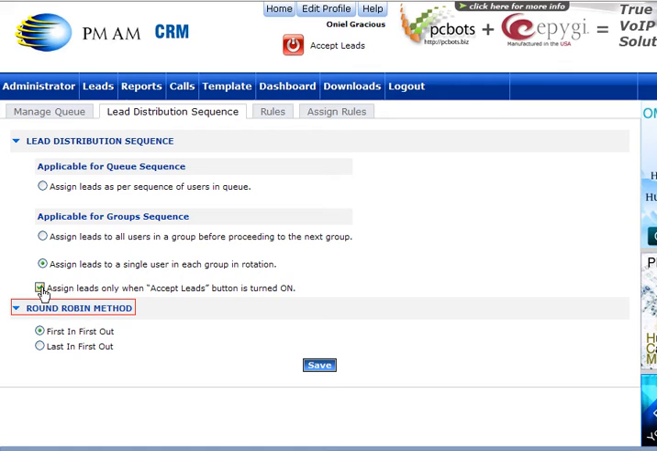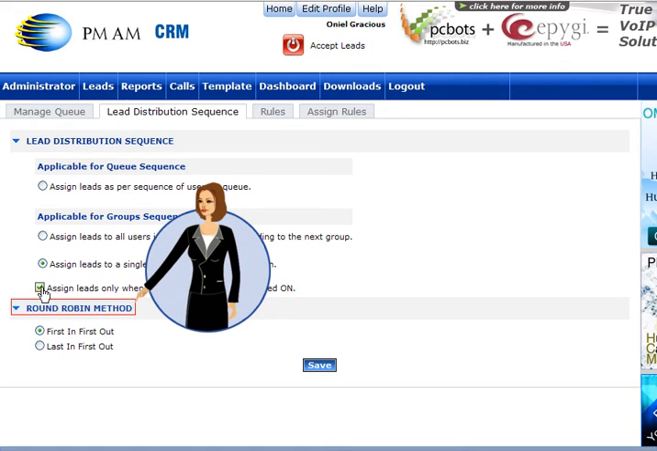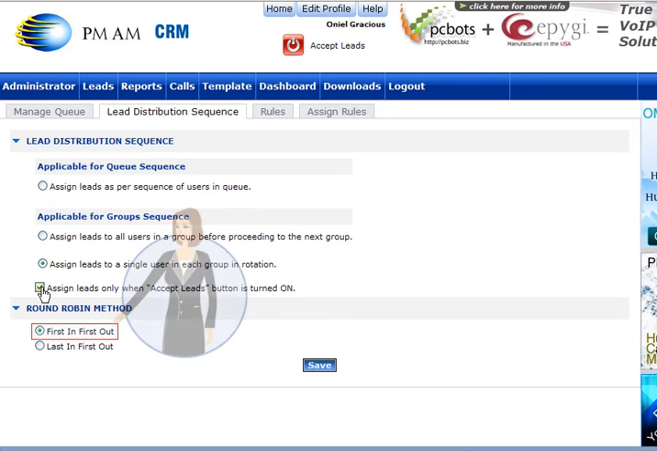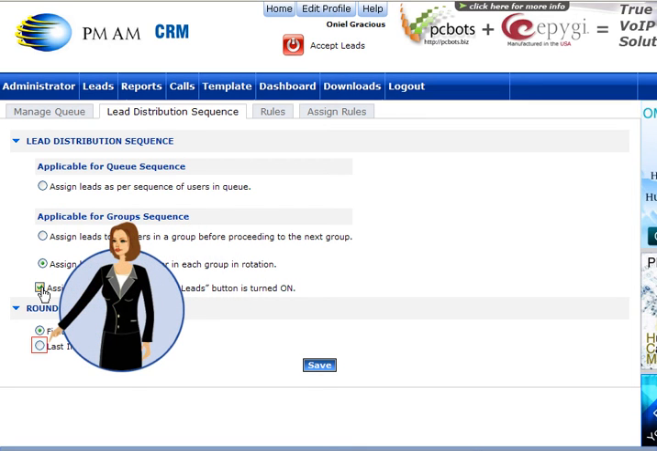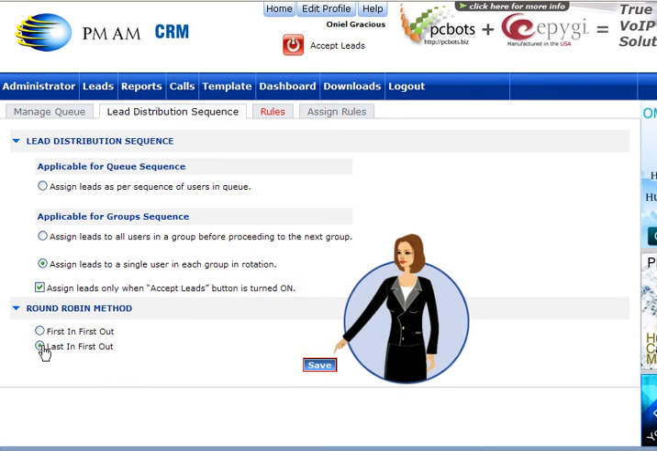Round Robin Method. This option specifies which leads should be assigned first. Click on the radio button First in First Out if you wish the first lead in the database to be assigned first. Click on the radio button Last in First Out if you wish the last lead in the database to be assigned first. Click on Save to save your settings.